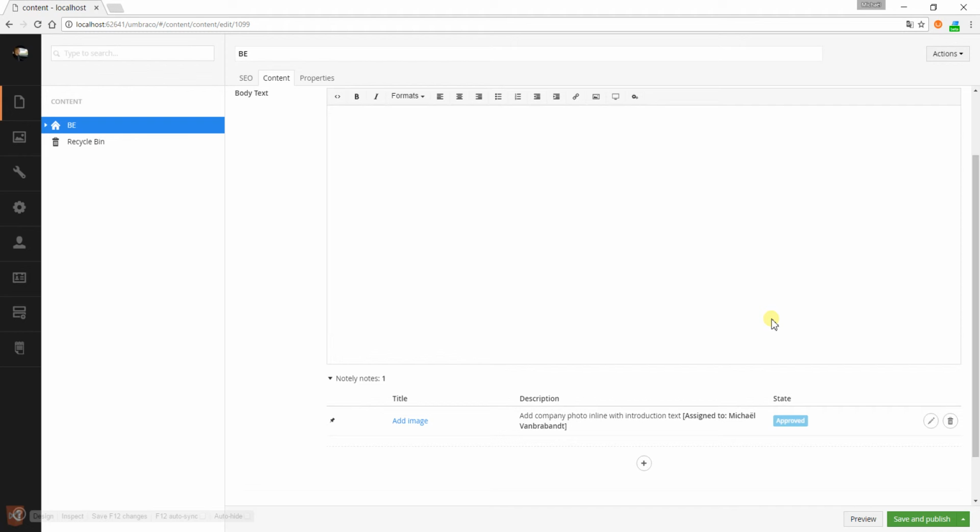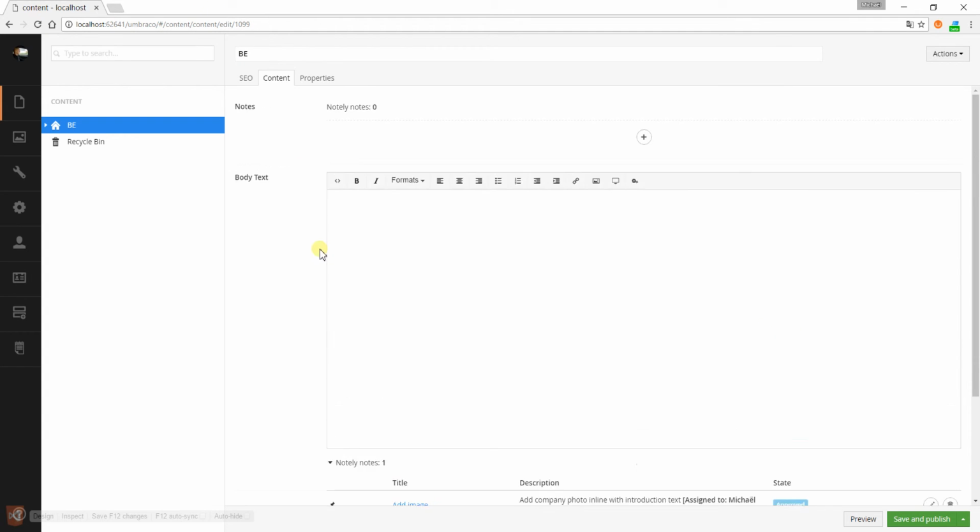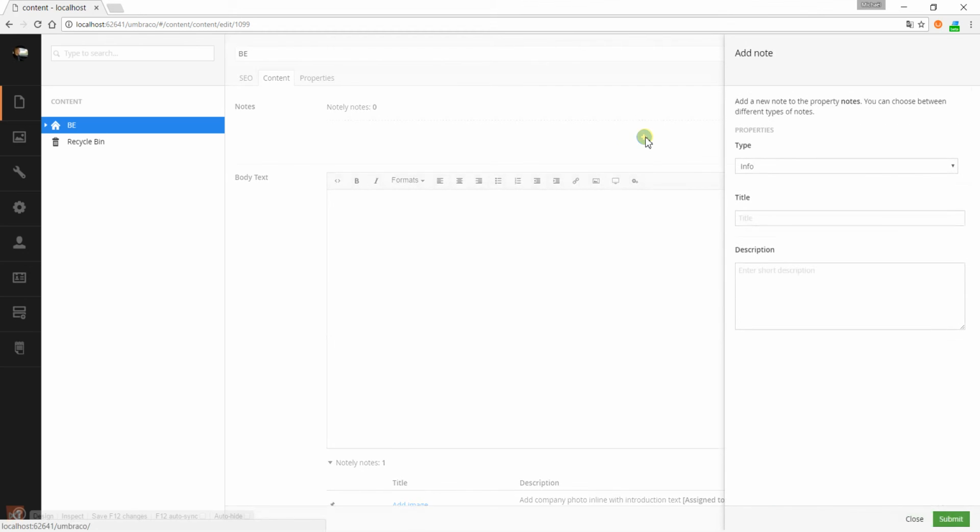So that's it basically for adding notes on properties. You just go to the property, hit add, and voila. The same counts also for the regular notes property. So here for our notes, it works the same way. You hit add, choose your type. Now we are going to add an info note, add a title and description, and click submit.